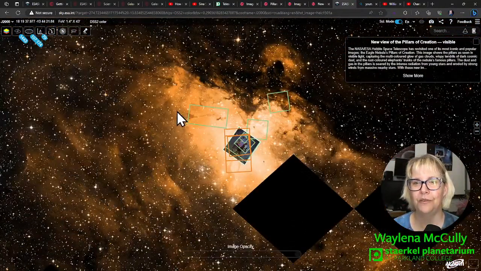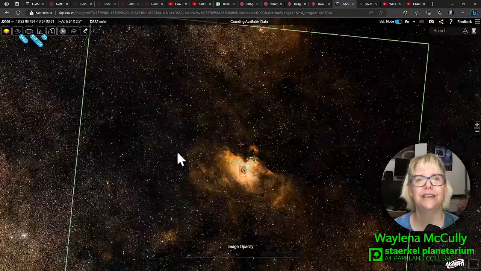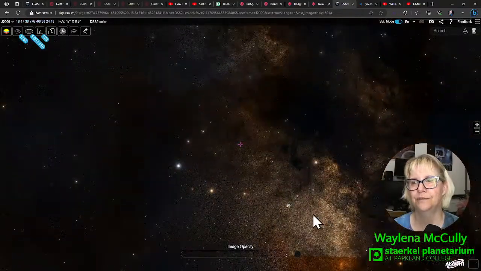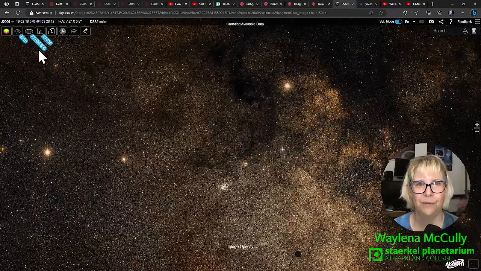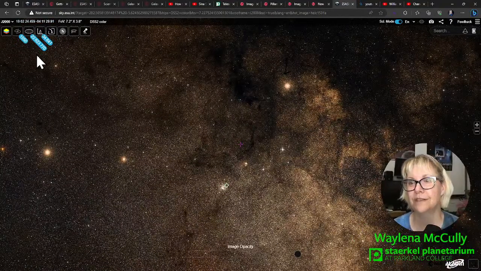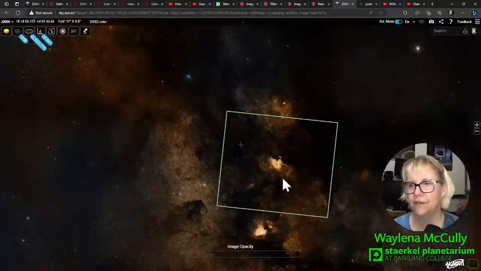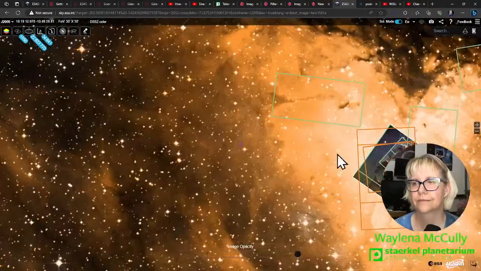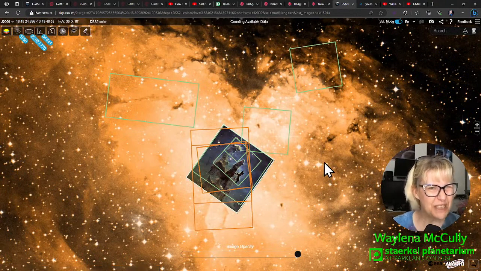I'm scrolling out with the wheel, and as I do that, I can then zoom in on other regions, and it recalculates how much data is available for these regions of the sky. So let me go back over to where we were. I'm not sure necessarily what's available. I haven't really looked at this too much.